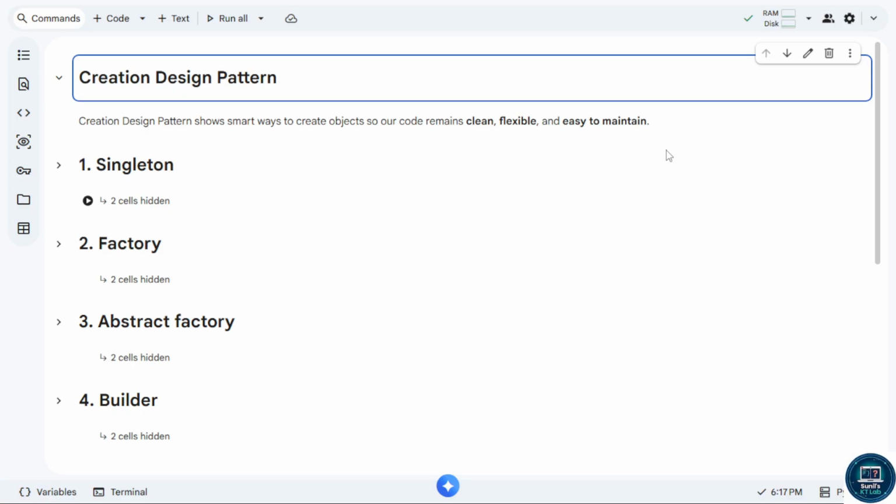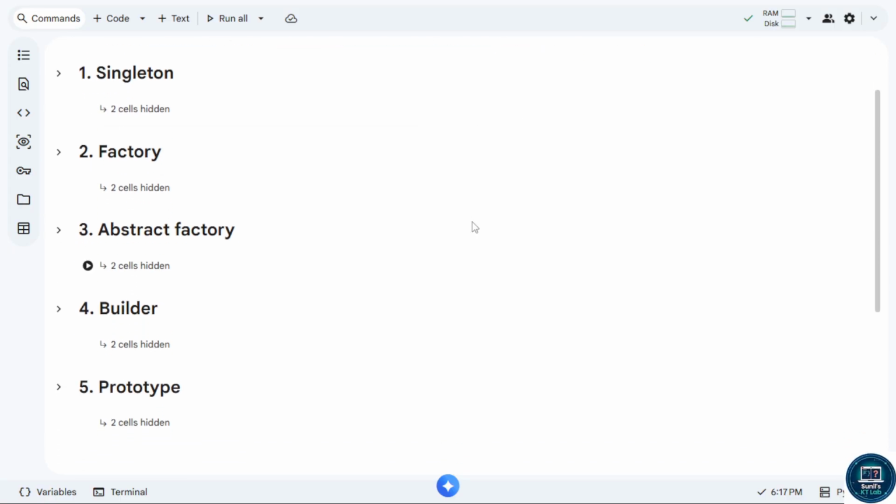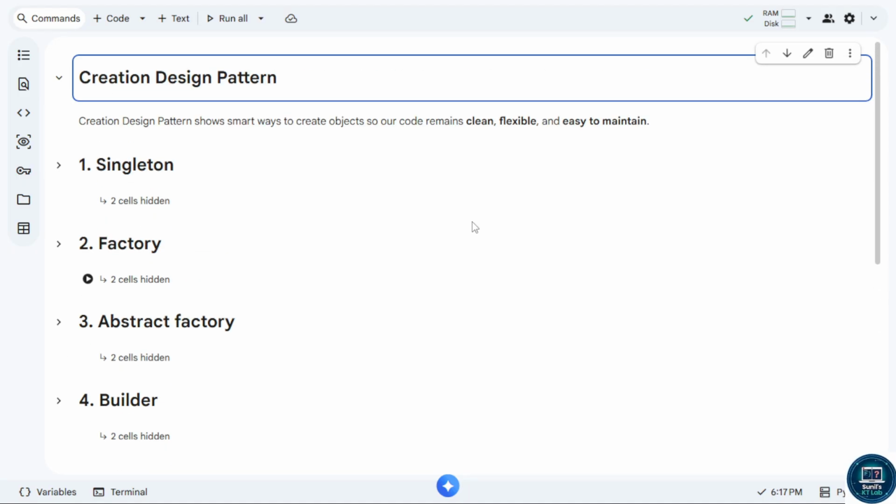First, singleton, second, factory, third, abstract factory, fourth, builder, and fifth, prototype. Let's see one by one when to use and what to use while creating an object.